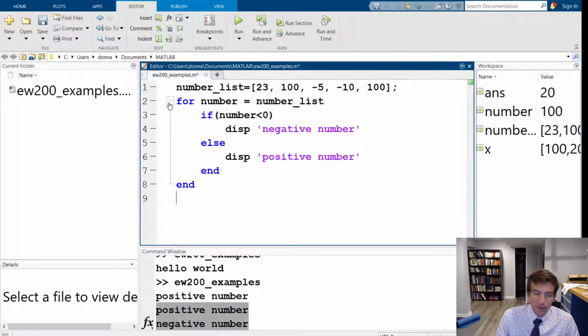The plus sign in here, that all comes for free. That's because MATLAB is something we call an integrated development environment. It kind of watches as you type and makes the editing experience a little bit better. Does that answer your question?